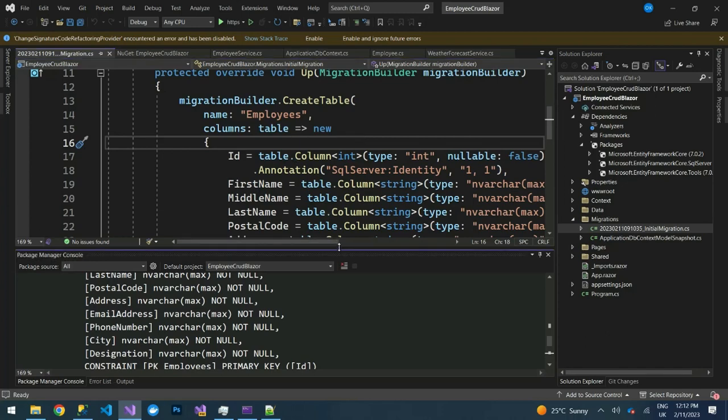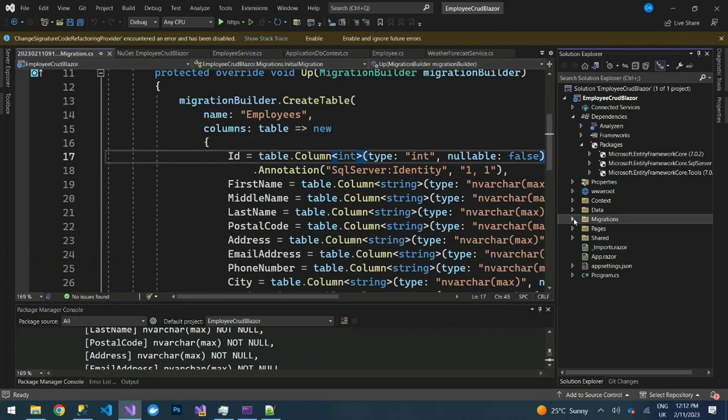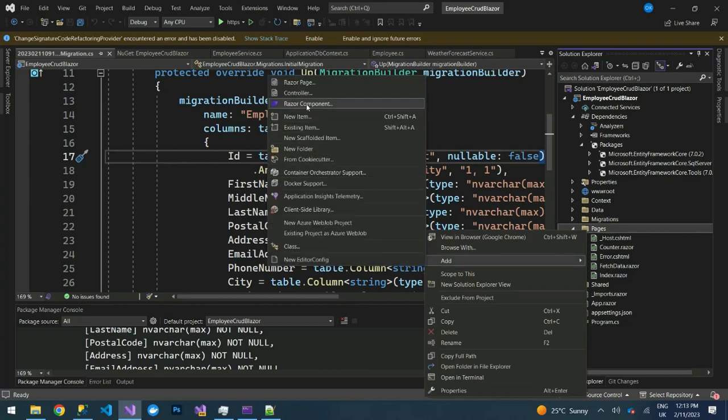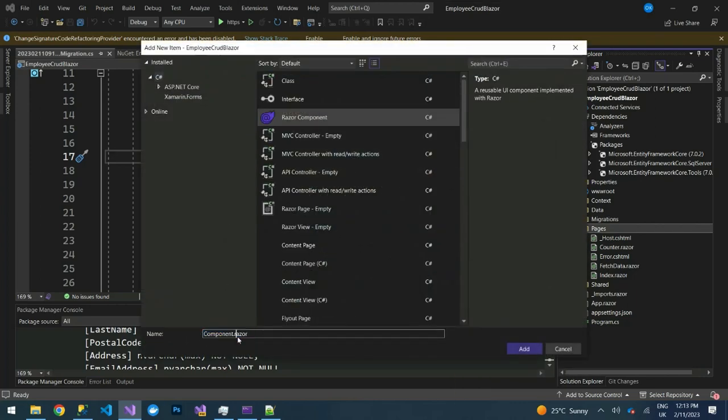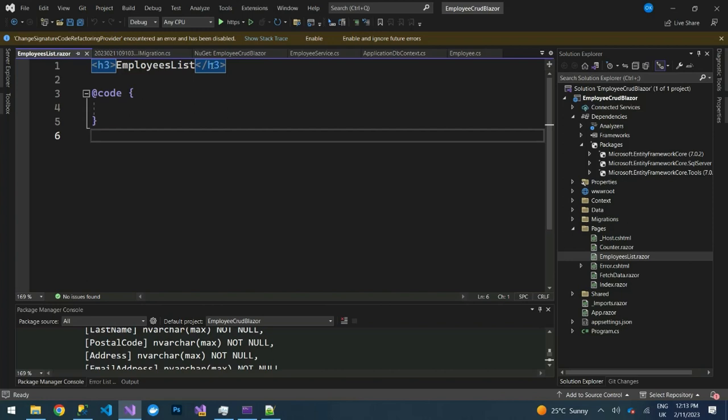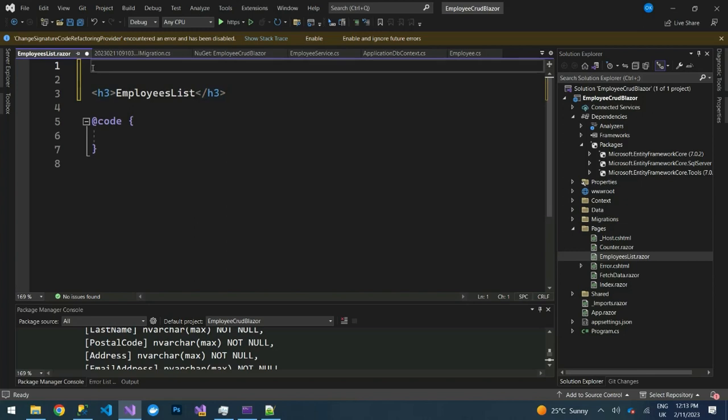What is next is we need to create our views. So come to pages, then new. We need to create a new Razor component. So Razor component, then we'll say employees list. We want to have a page for employees list. So add that page. You can see it is employees list. On this employee list, we need to define some things. At the top here, we need to define the URL of our page.